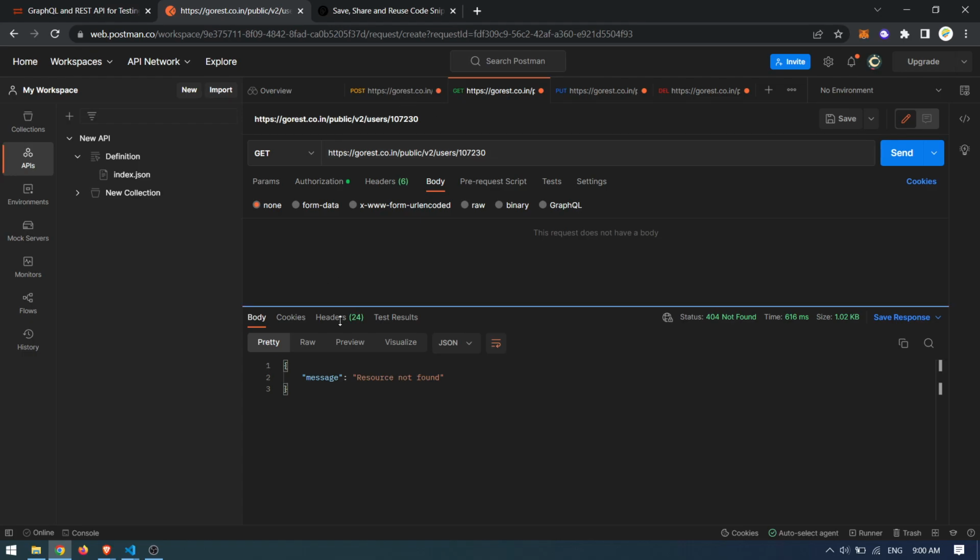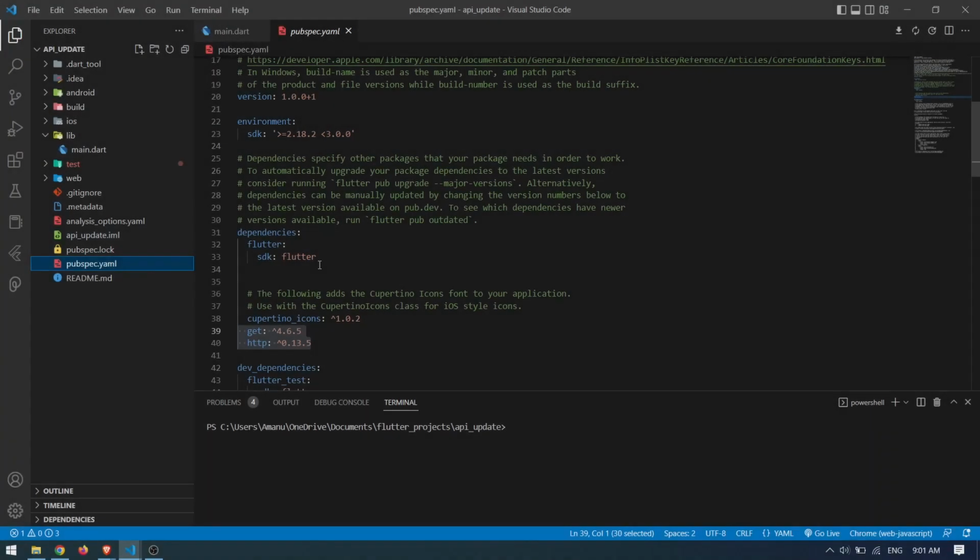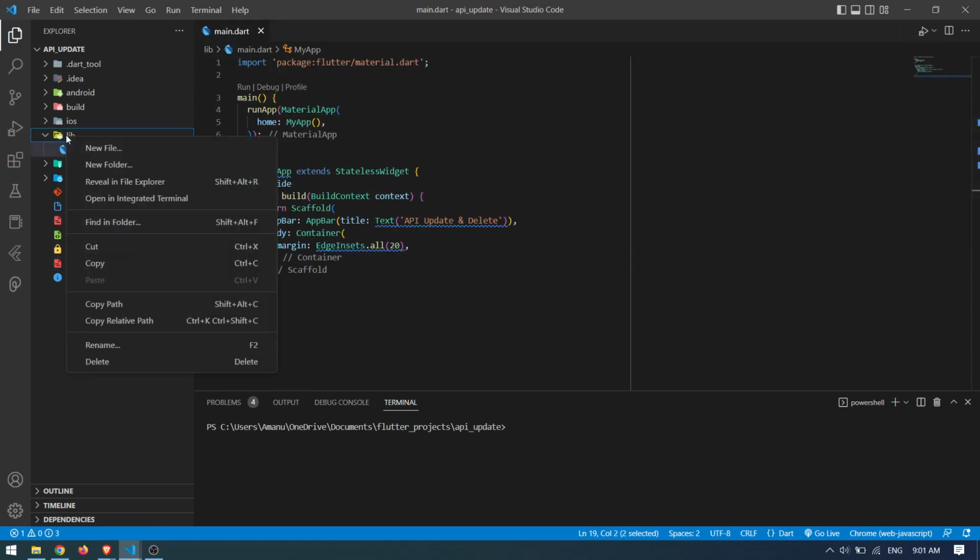Now let's write our code and see how we can update and delete user from Flutter application. First thing you have to do is import these two packages. Next, we're gonna create a folder for our model.